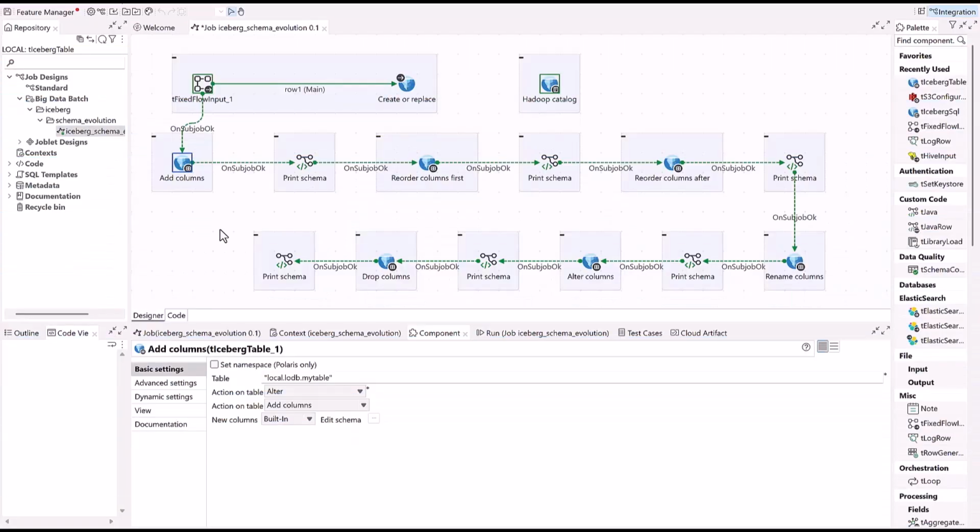The schema evolution in tIcebergTable and Spark Batch Jobs is now available. New actions are available in the Action on Table property using Alter.